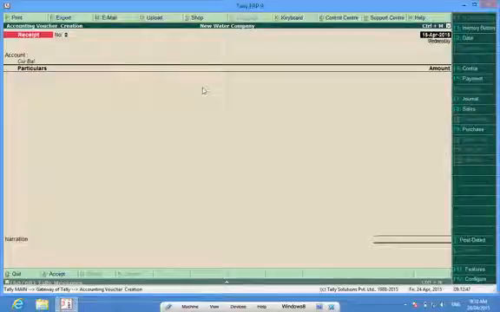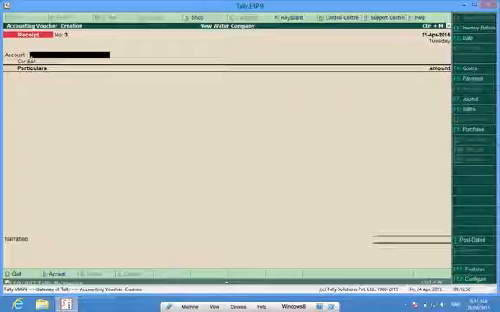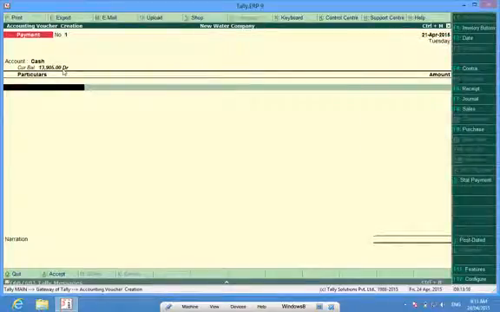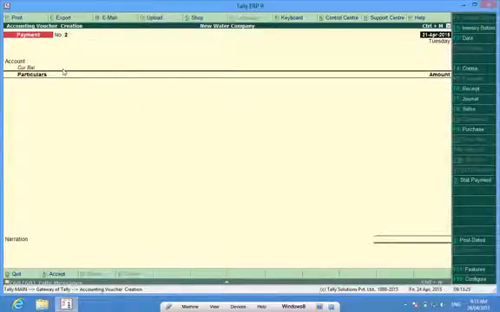Of course, I have money now, so I can pay the supplier. On 21st of April, I go and make the payment to the supplier. I press F5, payment voucher. The payment voucher is displayed here. I want to make a cash payment to my supplier. His outstanding was 12,287 rupees 50 paisa, so I want to make the whole payment here. Right? It has been done.